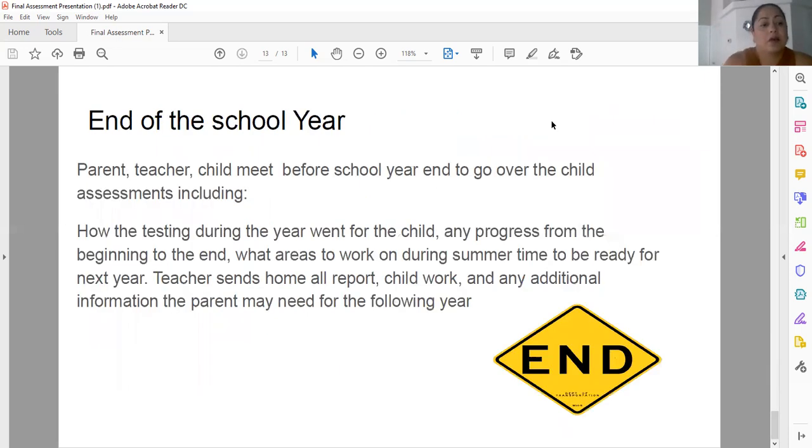At the end of the school year, the parent, teacher, and the child meet before the school year ends, and they go over the child's assessment. How did the testing go during the year for the child? Any progress from the beginning to the end? What areas to work on during the summertime to be ready for the next year? And the teacher may send home all projects, reports, child's work, and any other additional information that the parent may need for the following year.